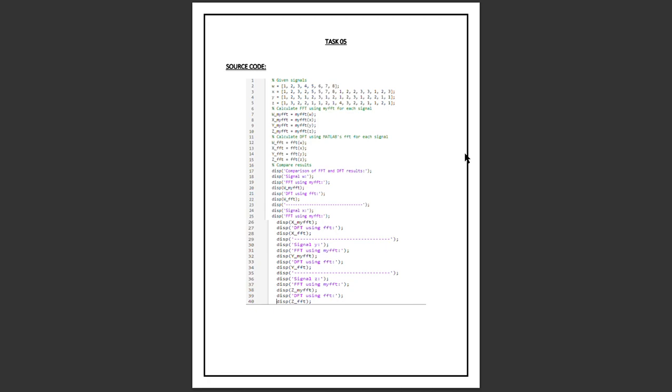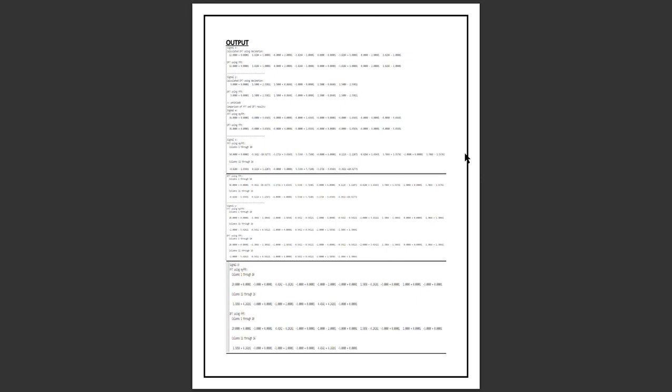Here you can see we have different signals w, x, y, z. For these 4 signals we calculate the fast Fourier transform by using the functions that we used in task 4, and here you can see the output of both of these tasks.